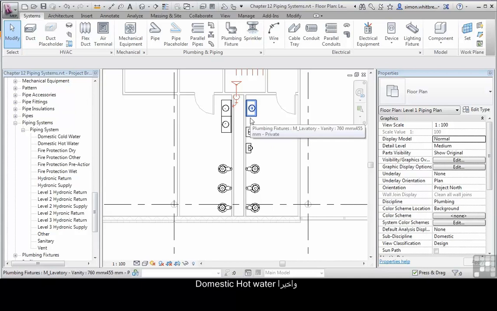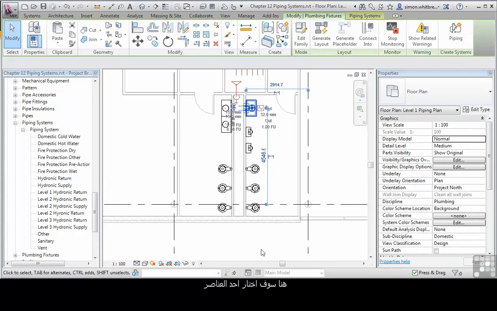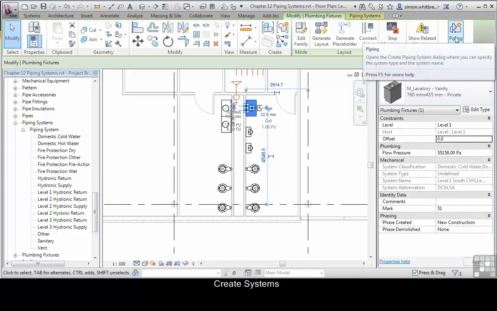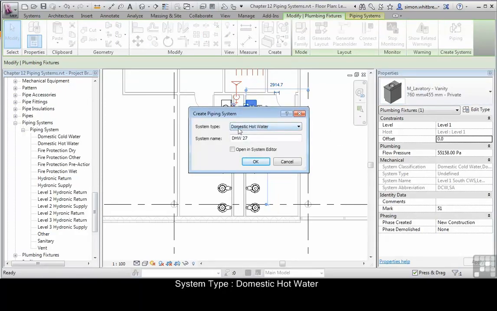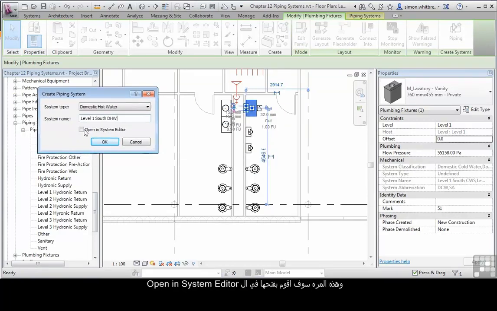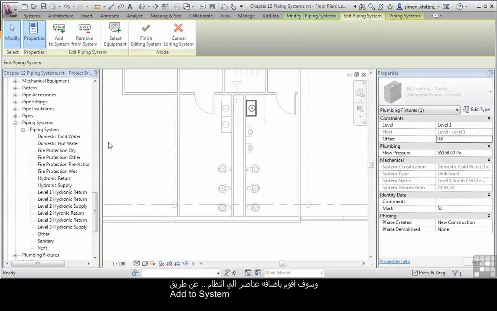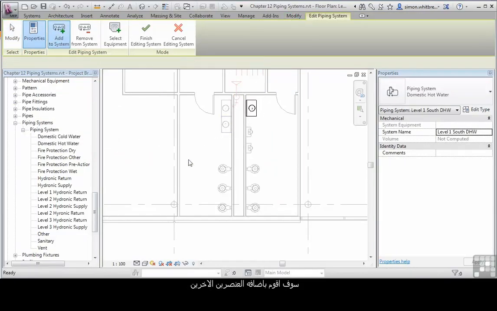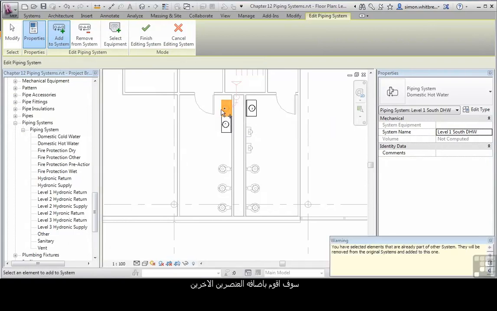Finally, I'm going to go for the domestic hot water. At this point, I'm going to select one of the plumbing fixtures, click on Create Systems, use the domestic hot water, give it a name, Level 1, South, domestic hot water, and this time I'm going to open in the system editor. And I'm going to add to the system. I'll add the other two sinks.